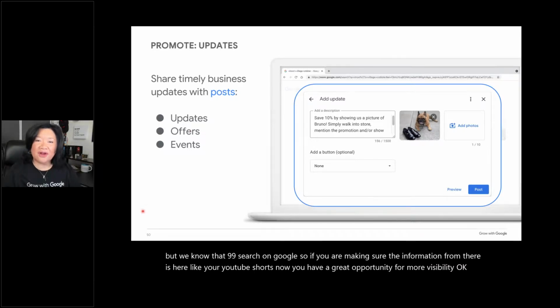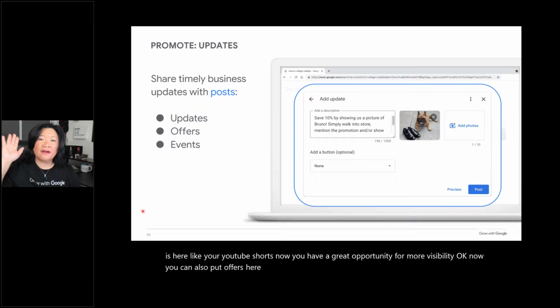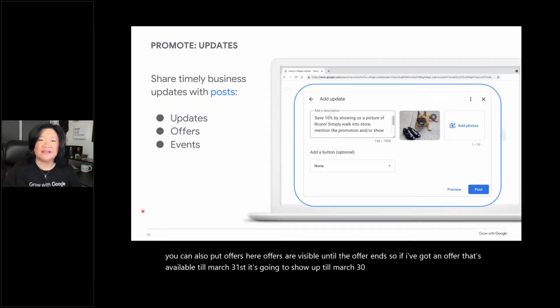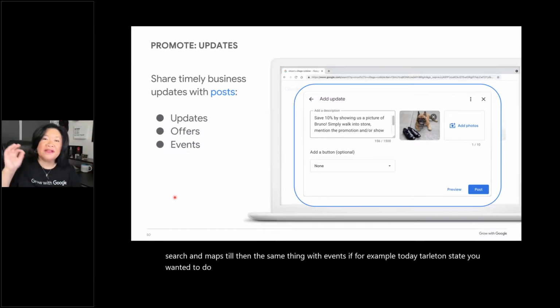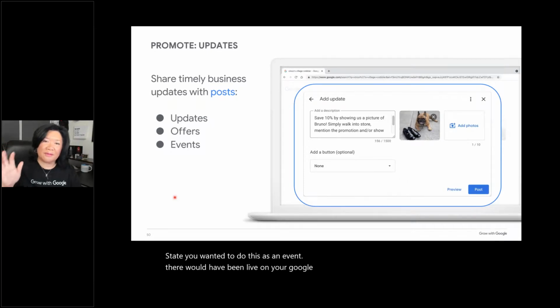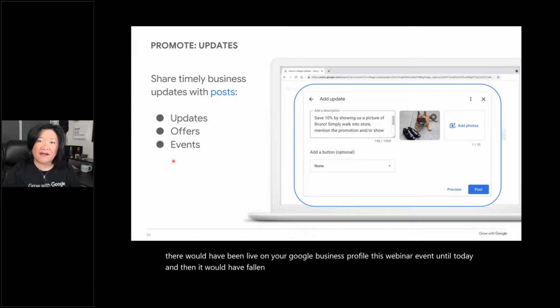Now, you can also put offers here. Offers are visible until the offer ends. So if I've got an offer that's available till March 31st, it's going to show up till March 31st. It will stay visible on Google Search and Maps till then. The same thing with events. If, for example, today, Tarleton State SBDC, you wanted to do this webinar as an event, it would have been live on your Google business profile until today, and then it would have fallen off. The offers and events are visible till the day they actually happen. And this is what it looks like.